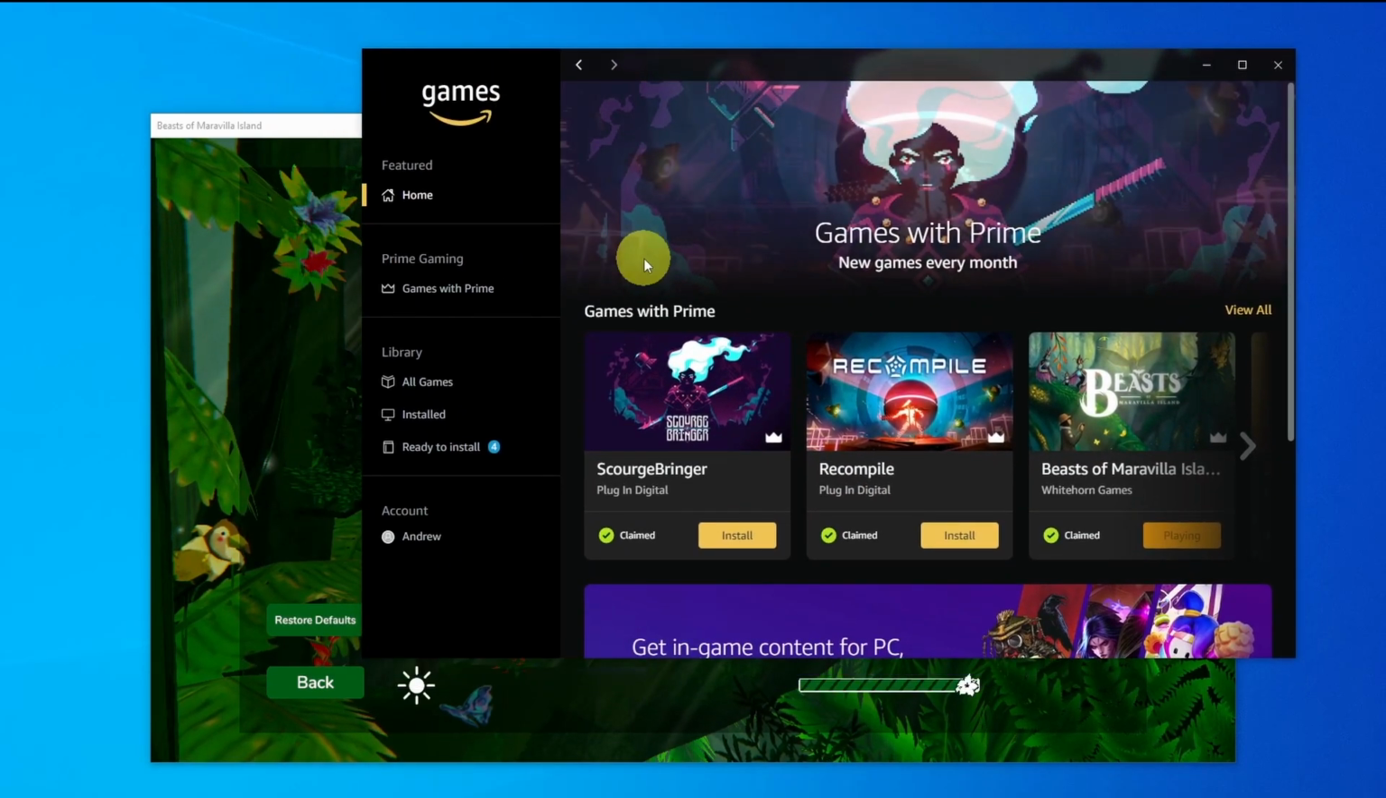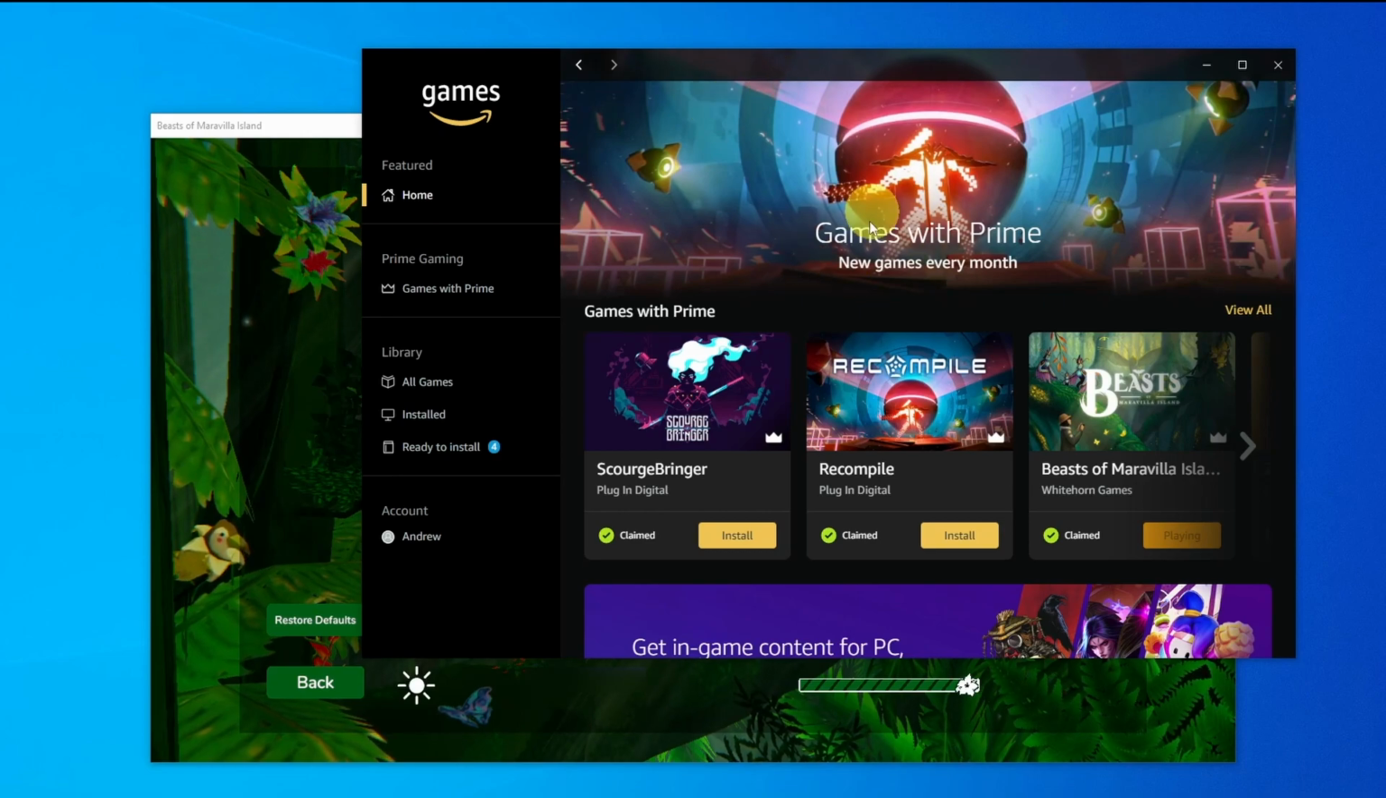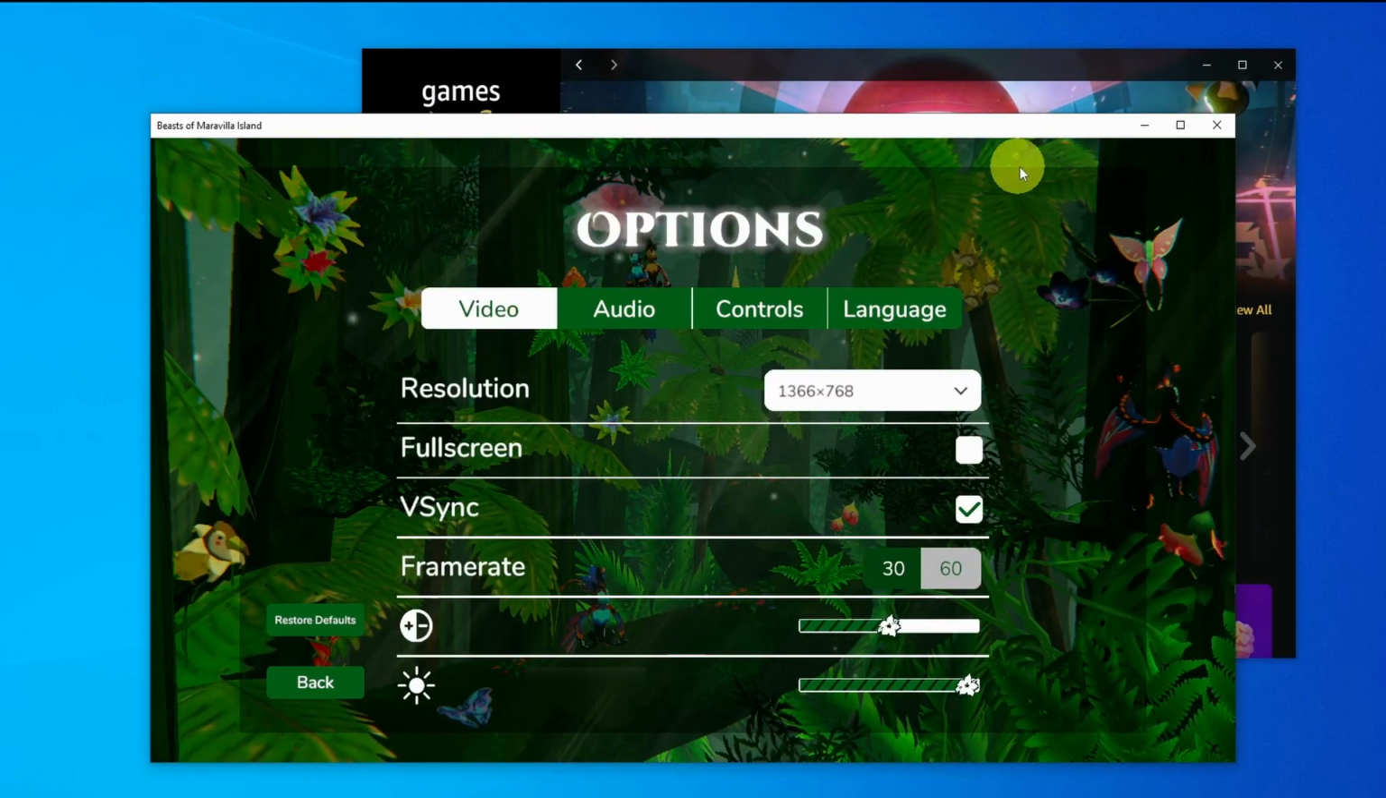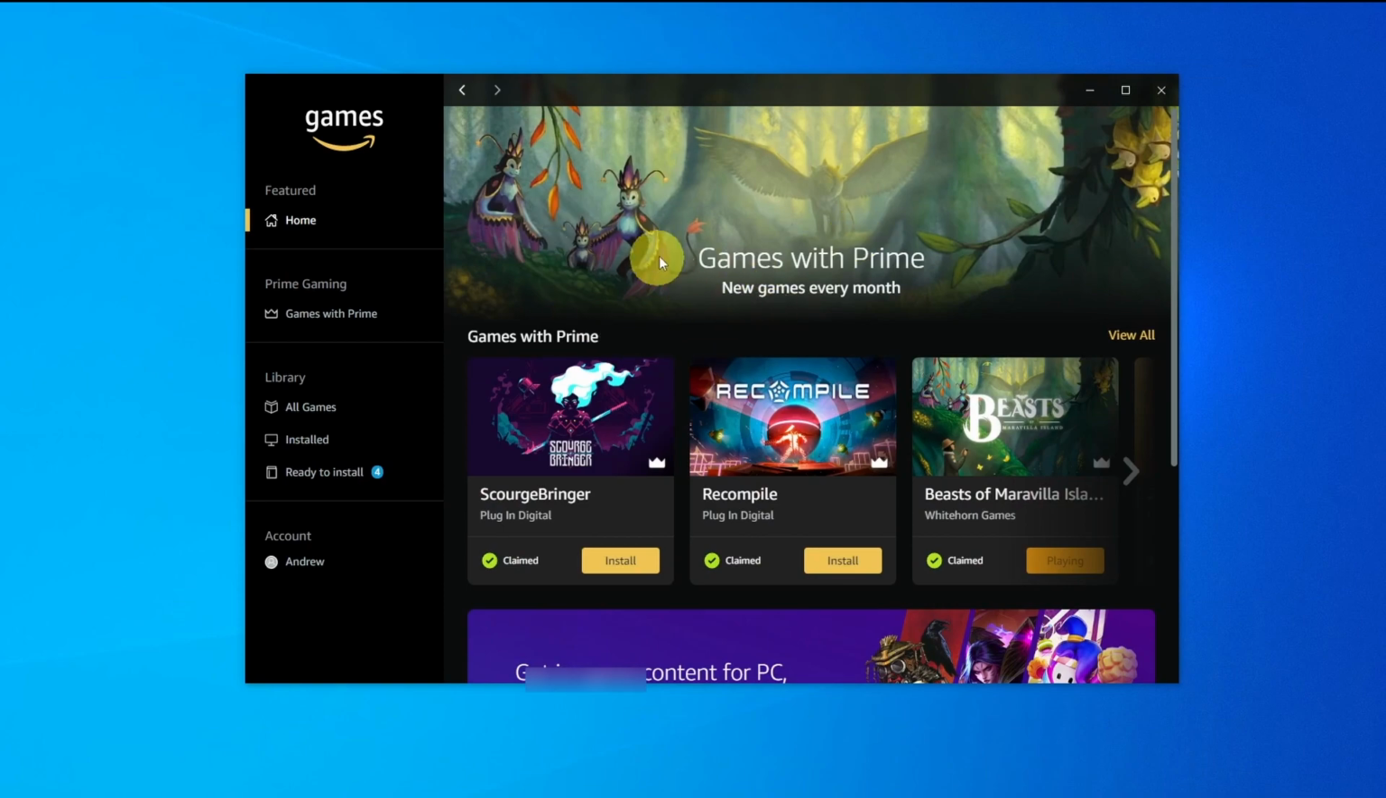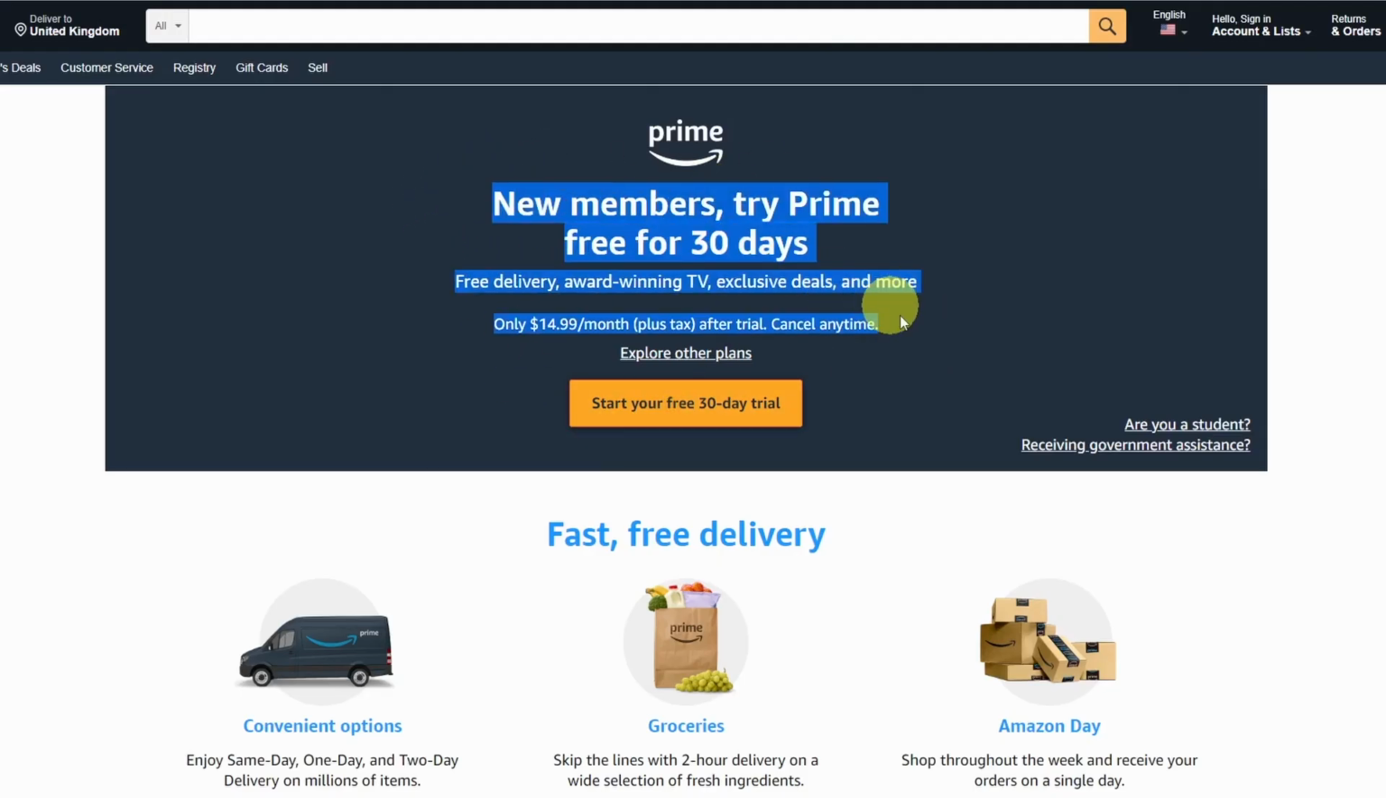Today I'm going to show you how to download and install the Amazon Gaming app on Windows PC. And this is going to help you download and install various games which are all included with the Amazon Prime subscription service.